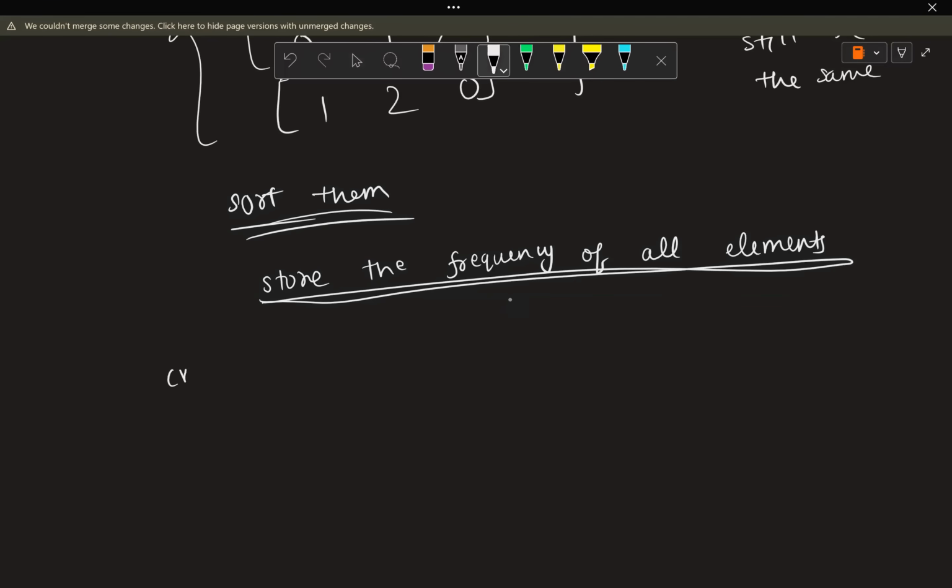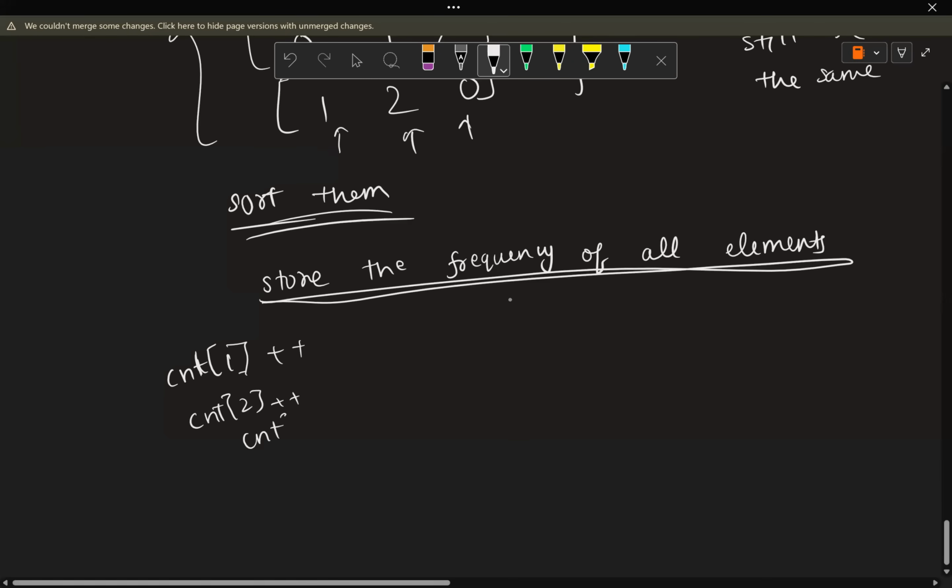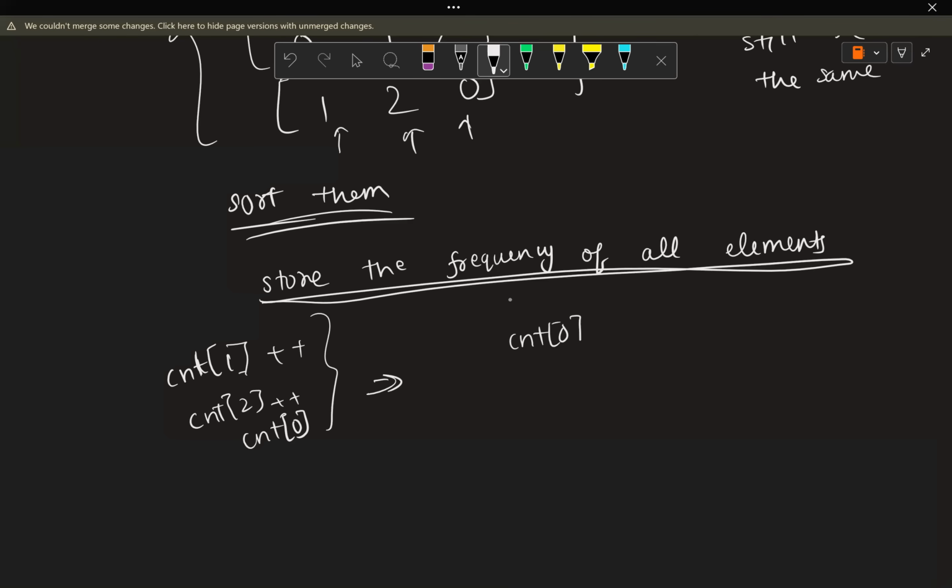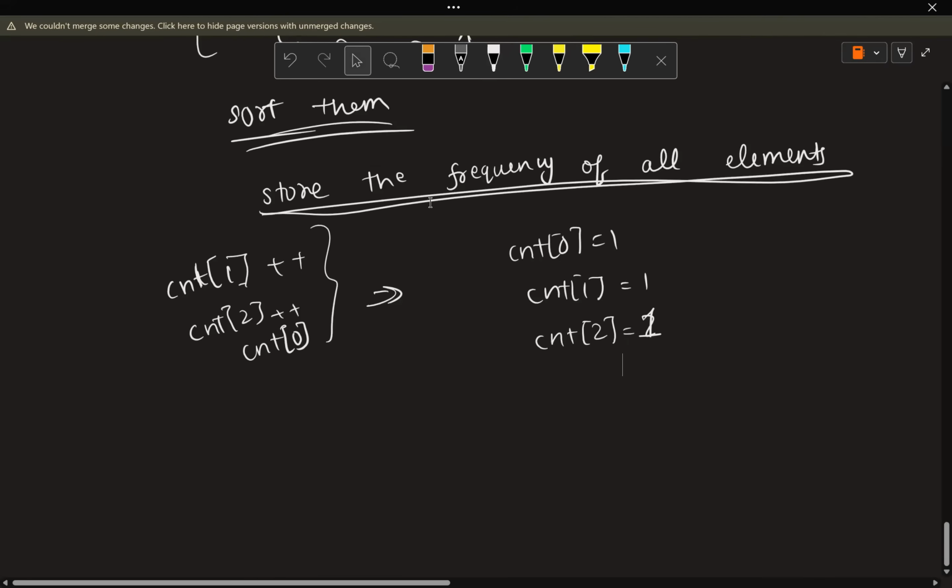What we will do is just store the frequency of all the elements. Let's say I have this 120. So I will just say CNT1 plus plus, CNT2 plus plus, CNT0 plus plus. So that at the end of running the for loop, I will have CNT0 equal to 1, CNT1 equal to 1, and CNT2 equal to 1. This is one thing, like you should think either about sorting them or about storing all the frequencies.